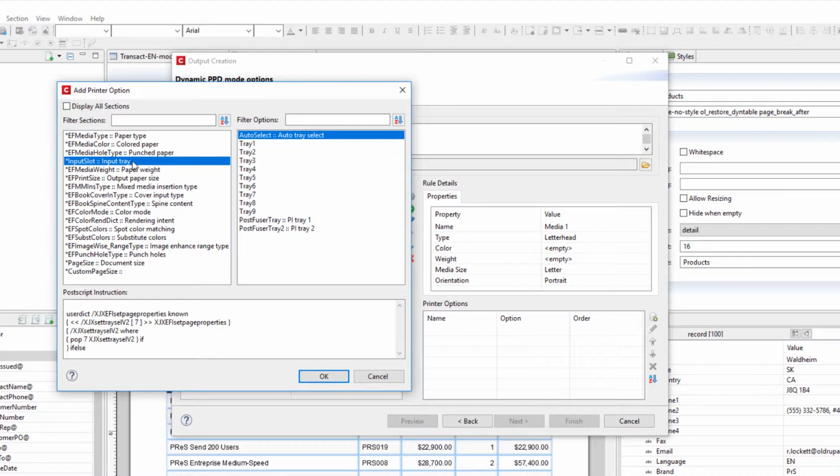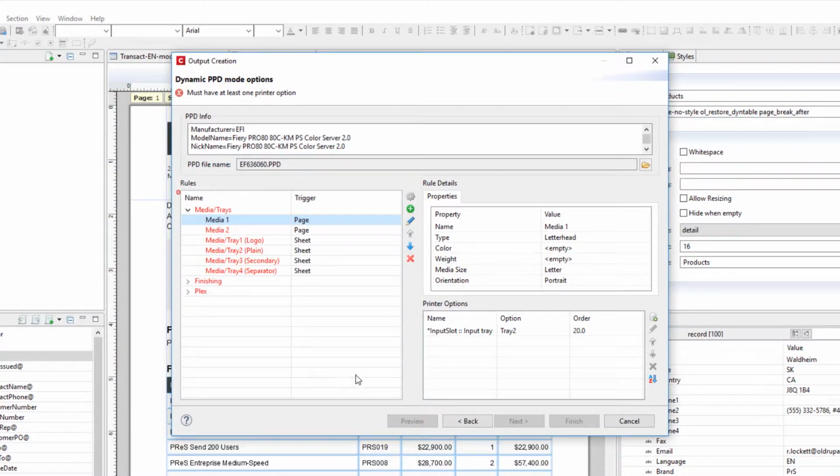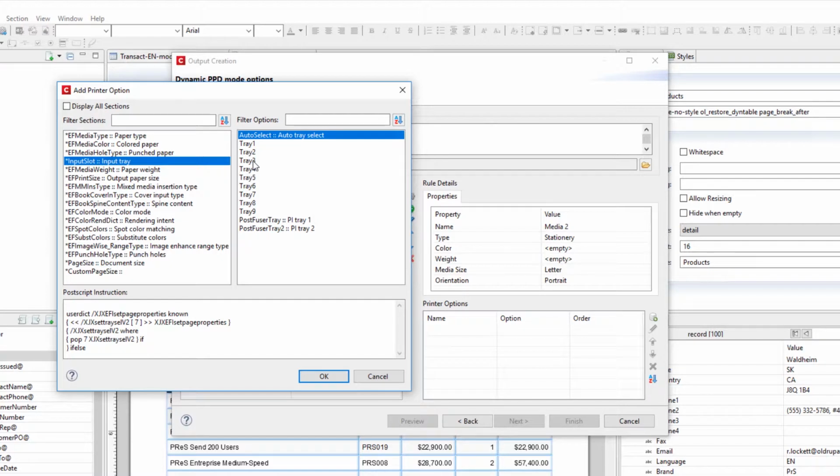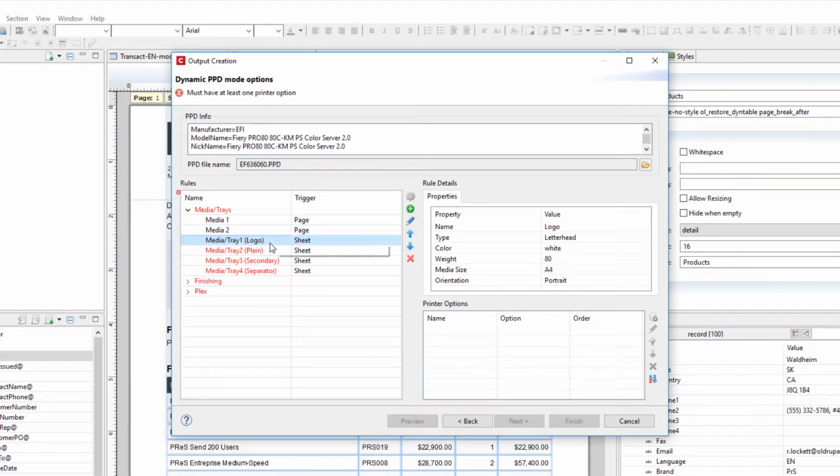So if I want to drive specific trays, I will pick an input tray. So for instance, I might say, well, my letterhead, I want to pick that from tray 2. So I'm going to assign that, and perhaps that's all I want to do now. So then I can assign all my media types to use a certain tray. So for stationery, I will use a different tray. I just picked 2, so now I'm using 3. This one I might actually want to pick from the same tray as that other one, although their sizes are different.